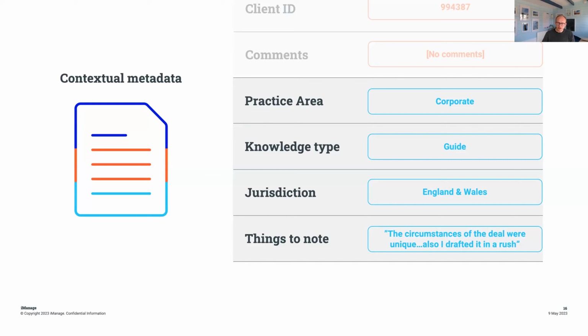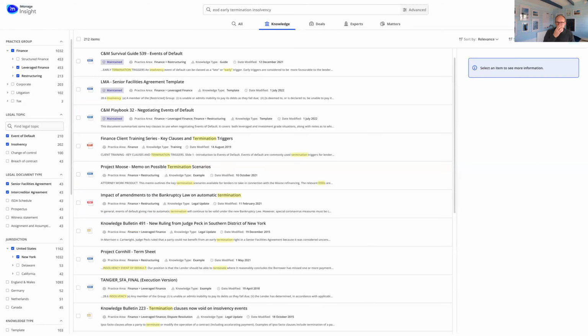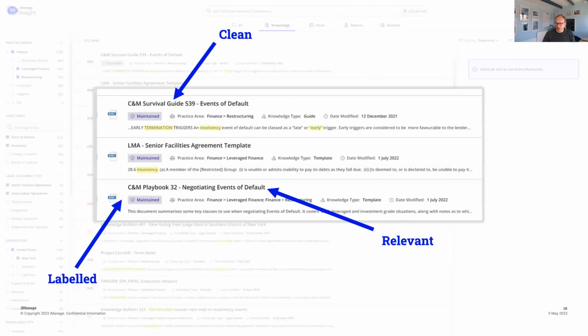They might only be looking for certain types of knowledge. They might want to refine things by jurisdiction. And when they open a result, they might want to see things to note about the document and extra context because they might not have actually seen the document before. So all of this metadata is going to lead to a very different experience when it comes to plugging in a knowledge management system. So let's look at this little snippet here. So the results are pretty clean.